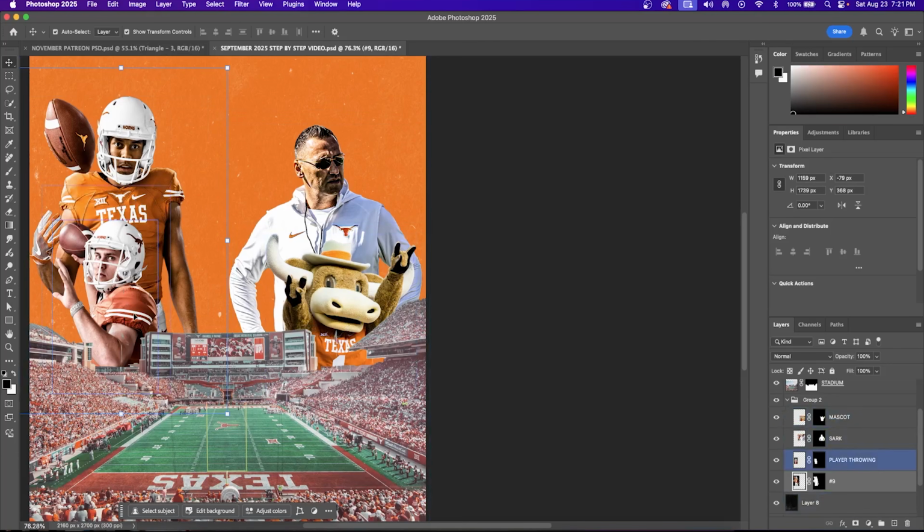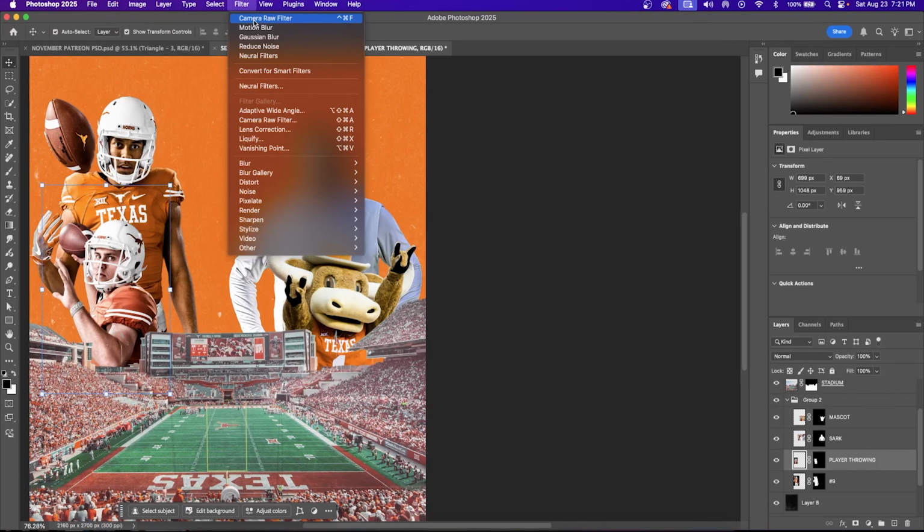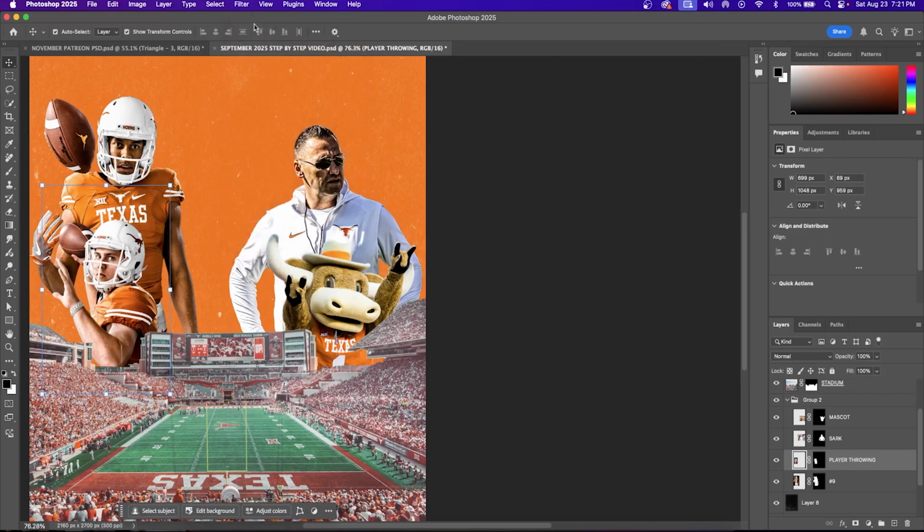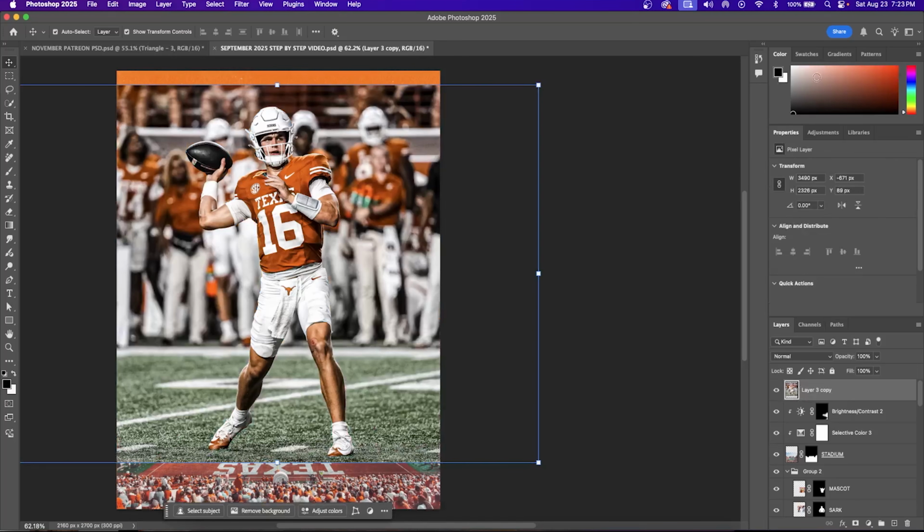A little shortcut for you guys, if you have 2 pictures that were taken in the same location, you can just go up to Filter and hit Camera Raw Filter, and it will do those exact same changes on red primary to your other picture.